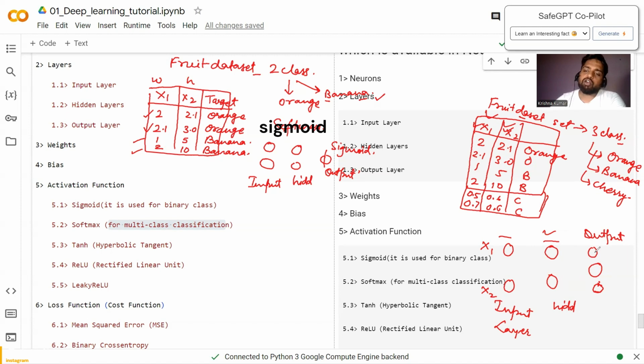When it reaches the output layer, I will not use sigmoid now. I will use softmax. Why will I use softmax? Basically softmax returns the probability of all classes separately. If I use softmax at the outermost layer, it will give me the probability of the first class, second class, and third class in a vector, which looks something like this. Here it will, let's say, correspond to the orange, the banana, and the cherry.